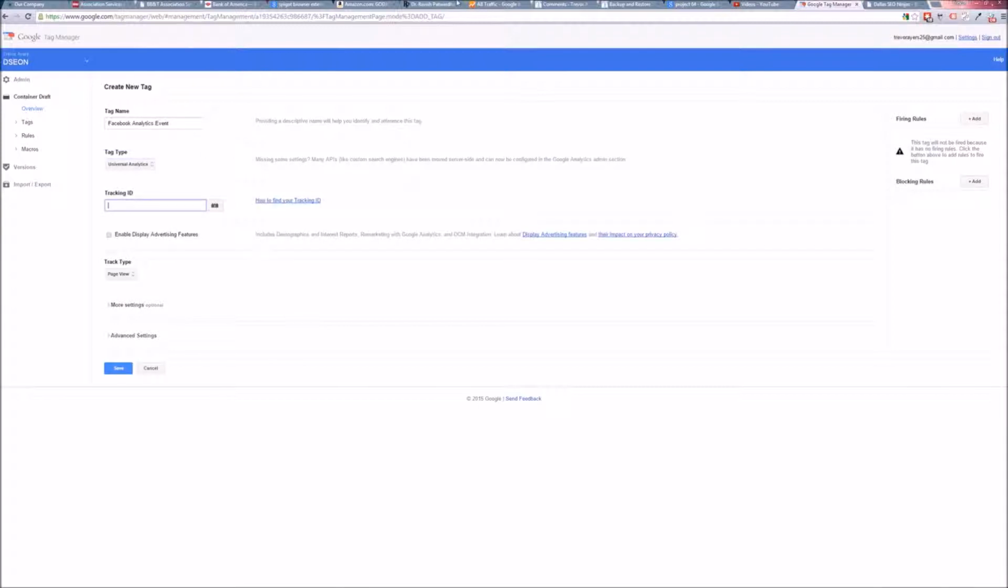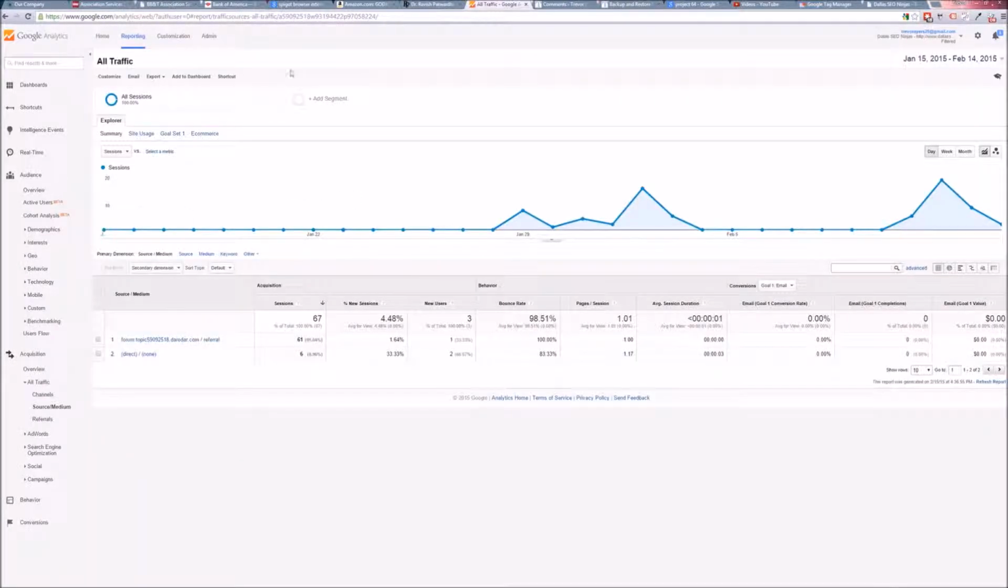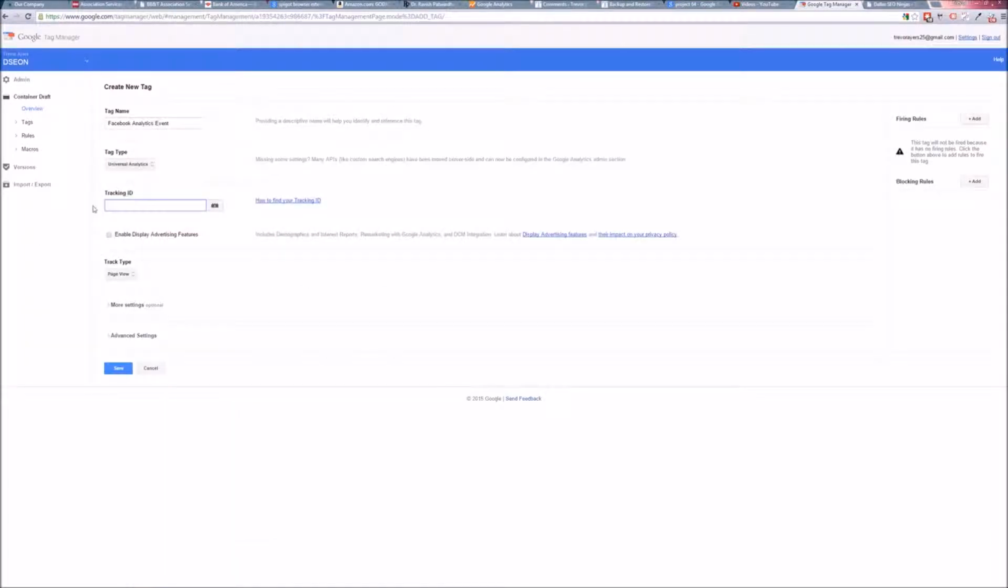You're going to need to paste your tracking ID, which I don't have handy, so I'm going to grab that real quick. You see I'm getting all this bogus traffic from this bogus domain. Please don't use this UA number here, just don't. I don't use this site for much, but I don't need your metrics here. So paste your tracking ID, UA, whatever your number is, not mine.